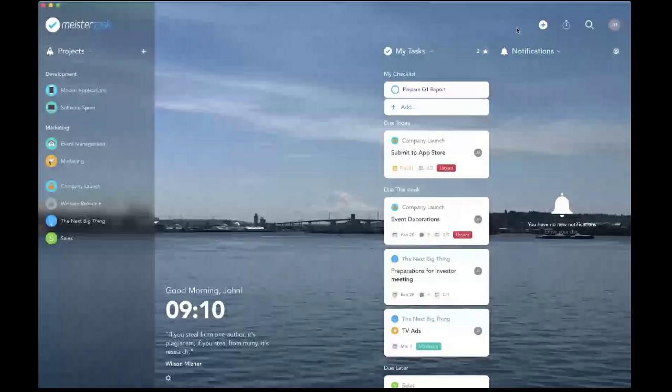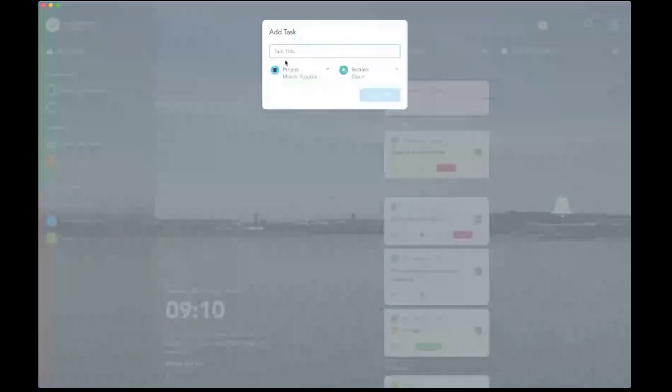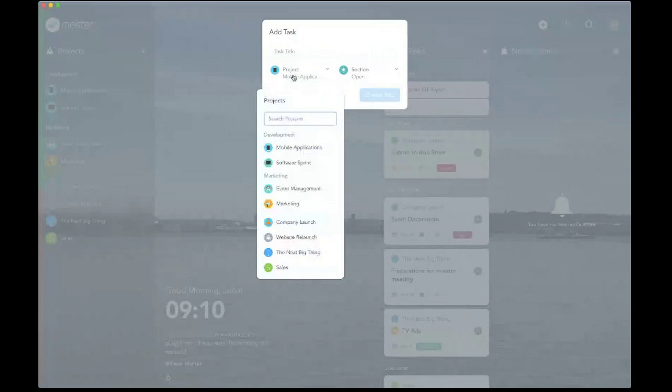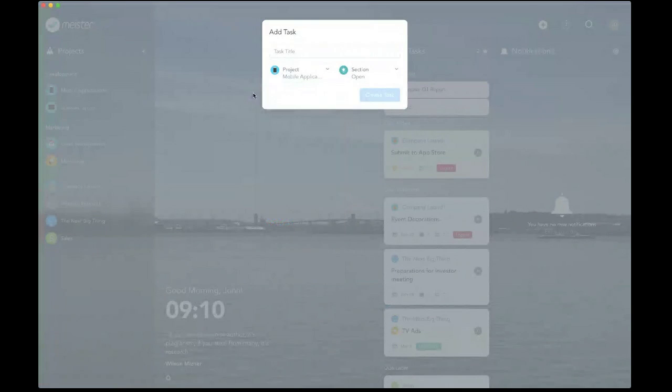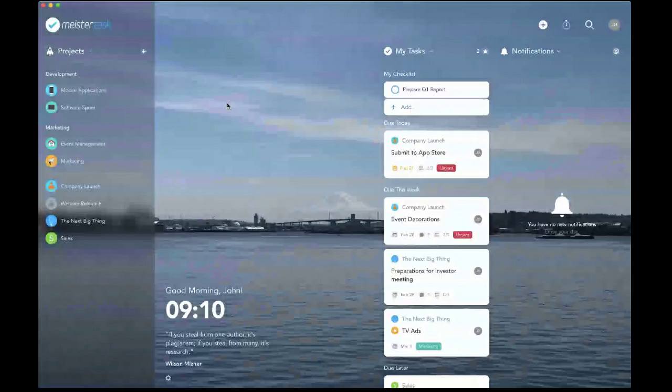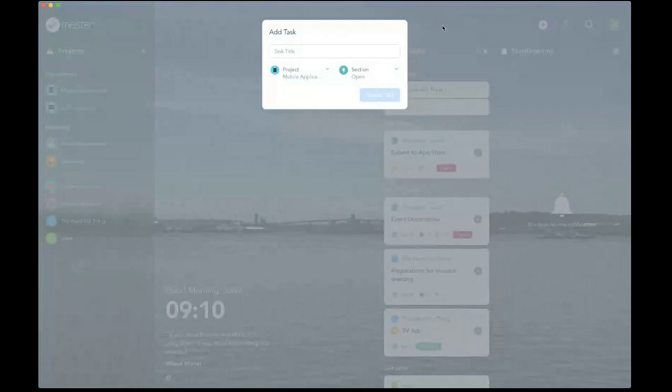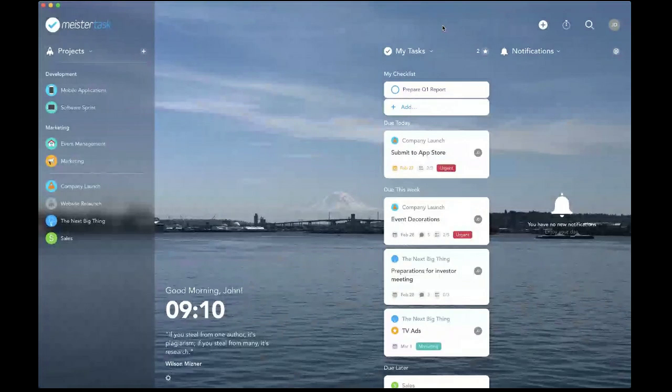Up here, these icons are pretty self-explanatory. The plus button allows you to add tasks right away from the dashboard to different projects, different sections. This is pretty helpful if you just want to quickly add something somewhere without having to search through the different projects here. You can do so right away here, and also a quick way of adding something that you might have forgotten on a task.